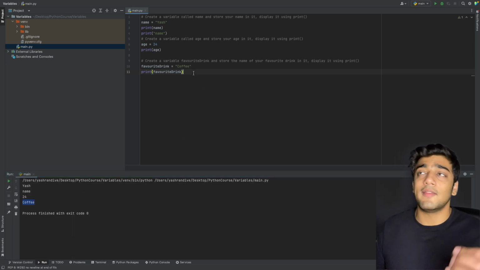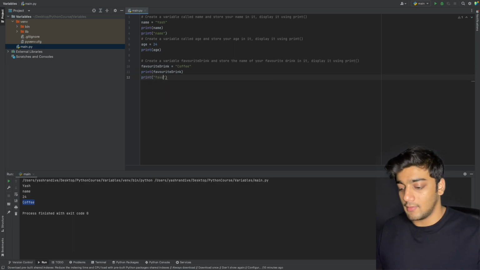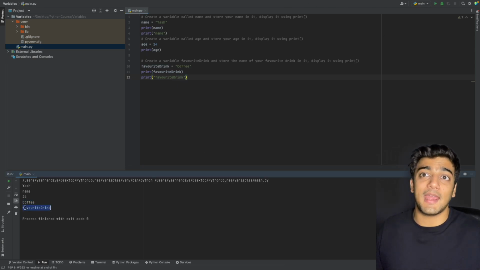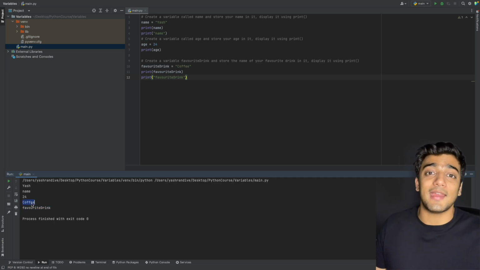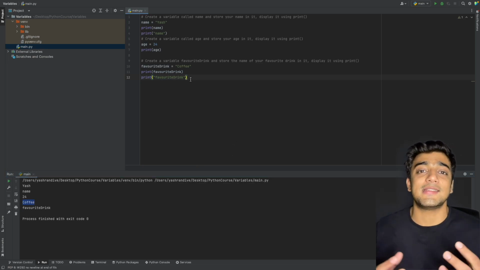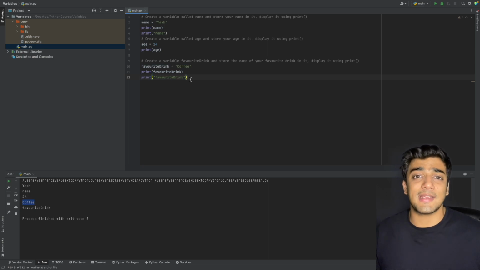Just to give you another touch point on this, if I print out favorite drink in double quotes, it is simply going to display favorite drink and not coffee, which is the data stored inside the favorite drink variable. I hope you guys have understood the essence of variables. We will be using many more variables throughout the course. As of now, make sure you complete all the exercises given in these videos, as well as those in your course resources, and practice as much as you can.